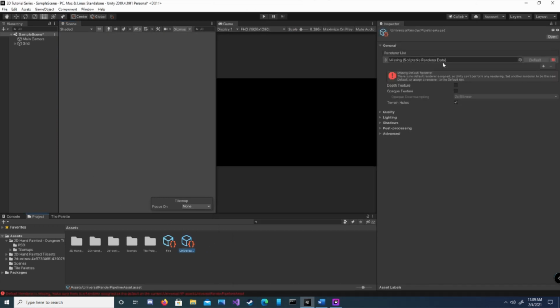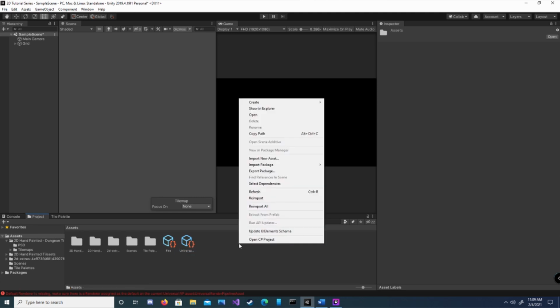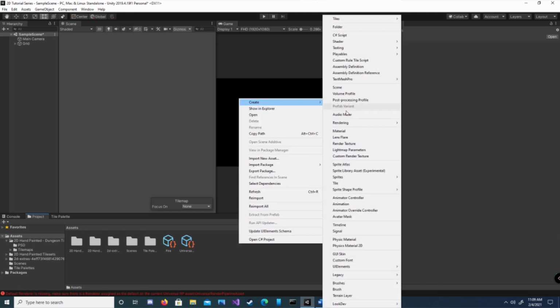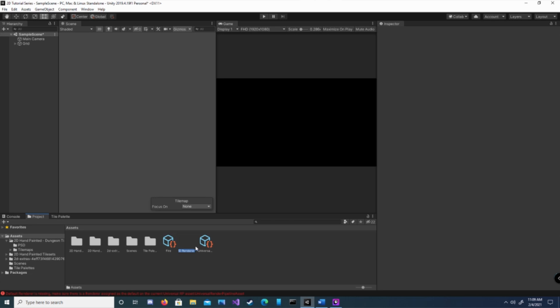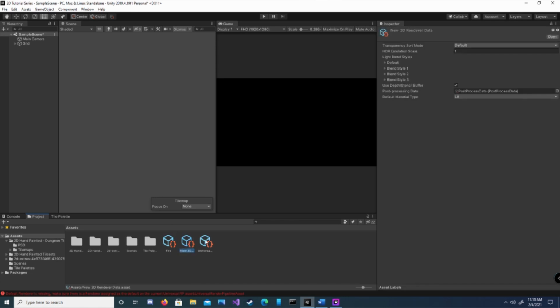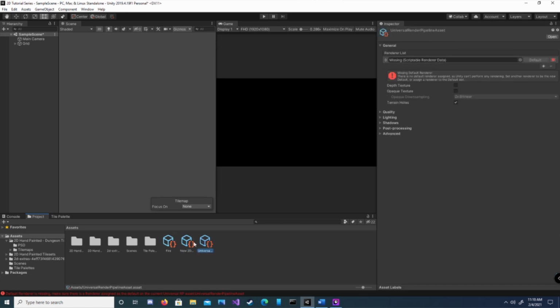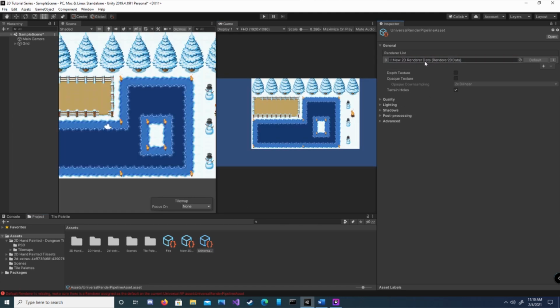Now we need to create our scriptable renderer data. So right click, Create, Rendering, Universal Renderer Pipeline, 2D Renderer. Click back onto our pipeline and click and drag the 2D renderer into that slot. We need to update all our sprites to use the new renderer.